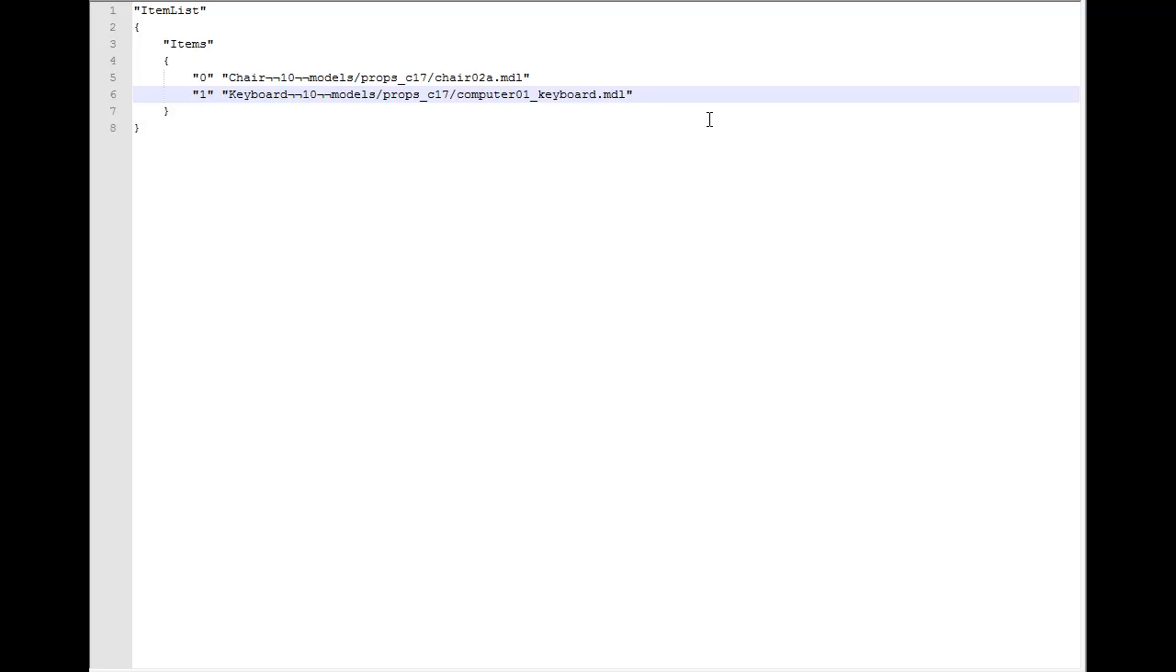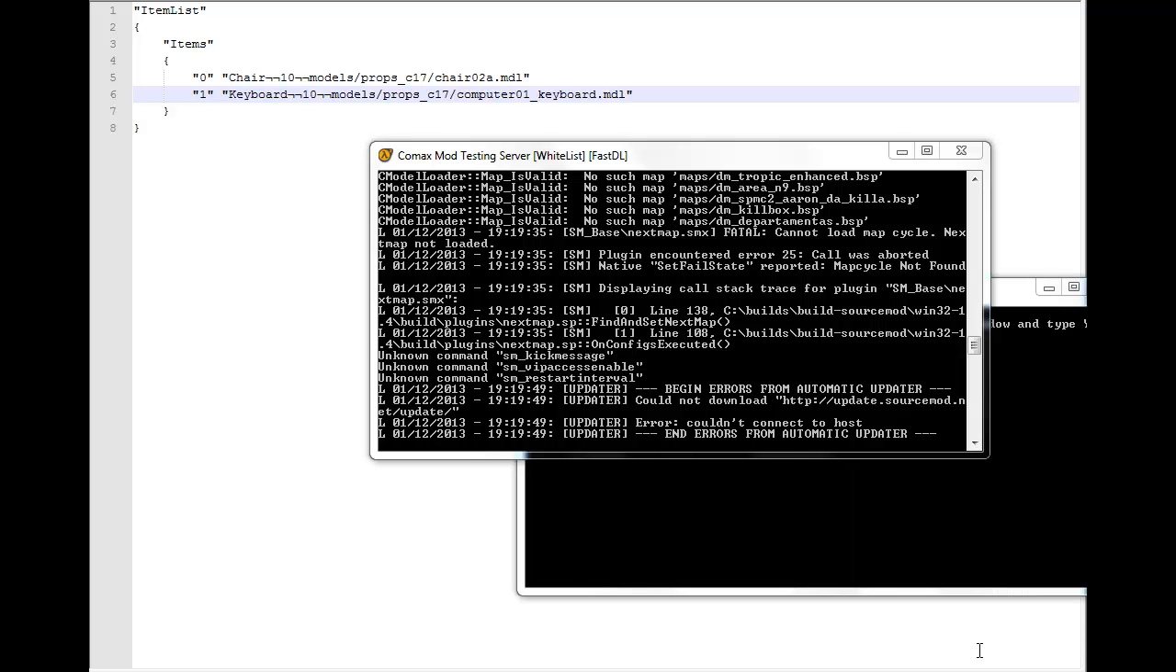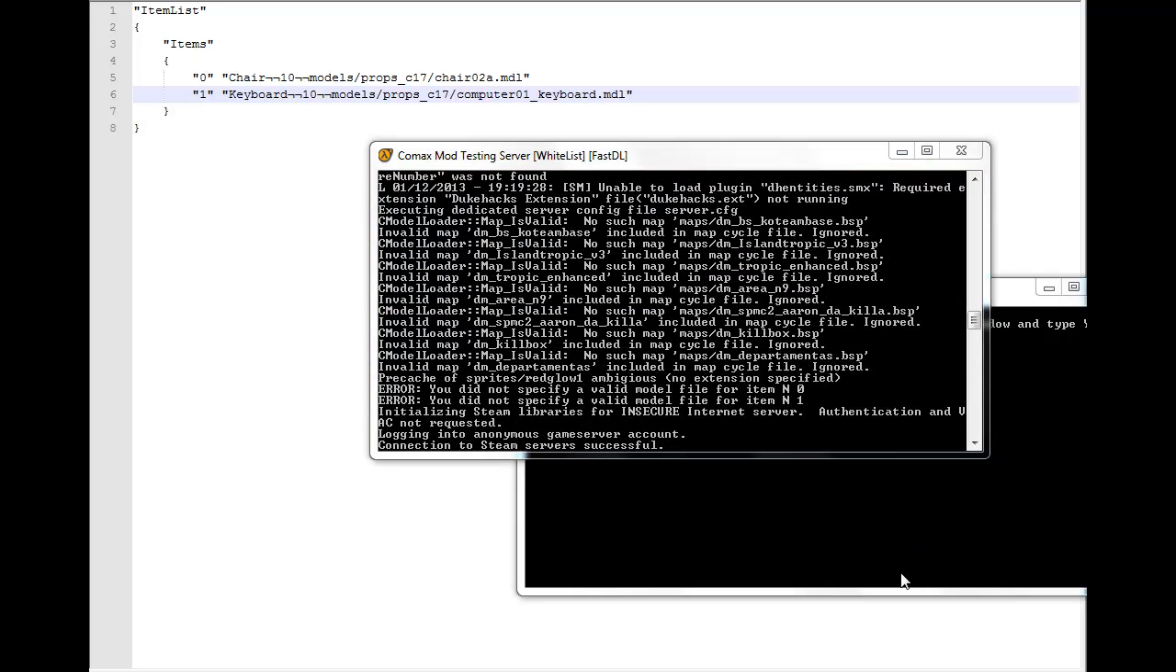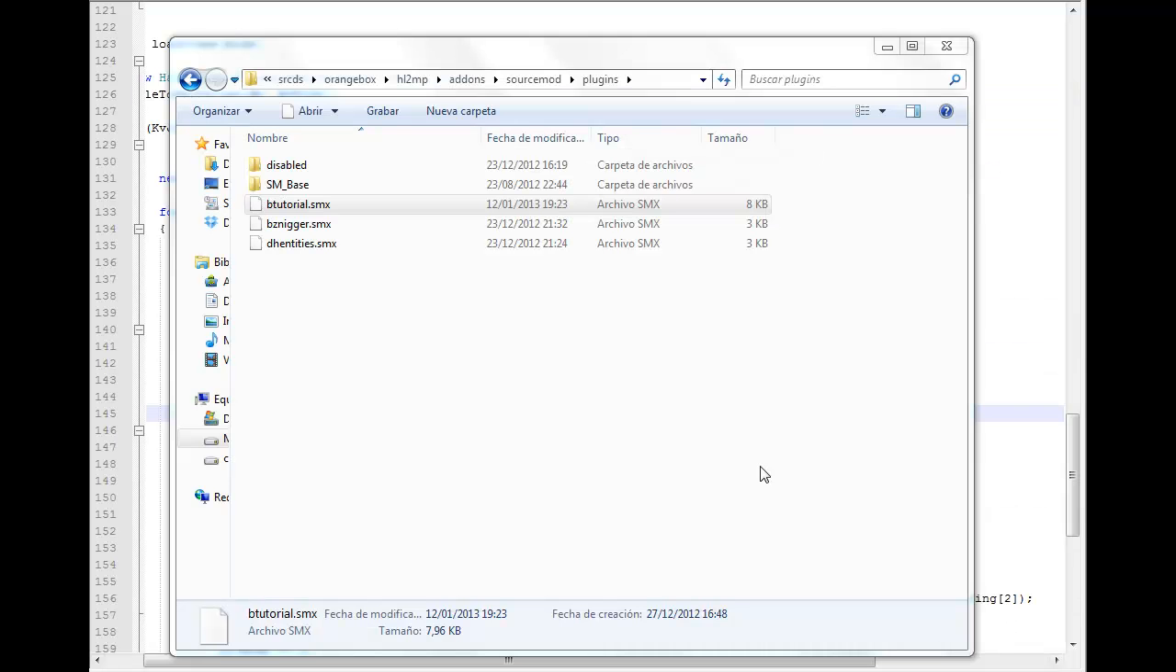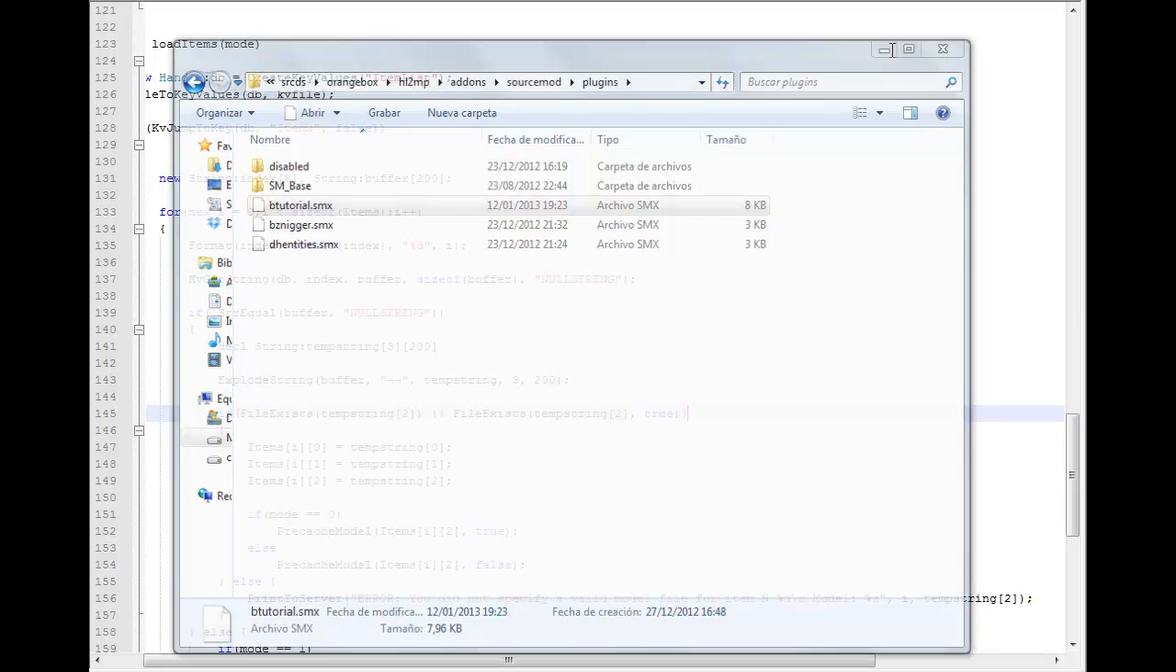So now let's try this. And in between all of these errors, I don't know if you can see, but it says that we haven't assigned a correct number or model. So yeah, let me check why.